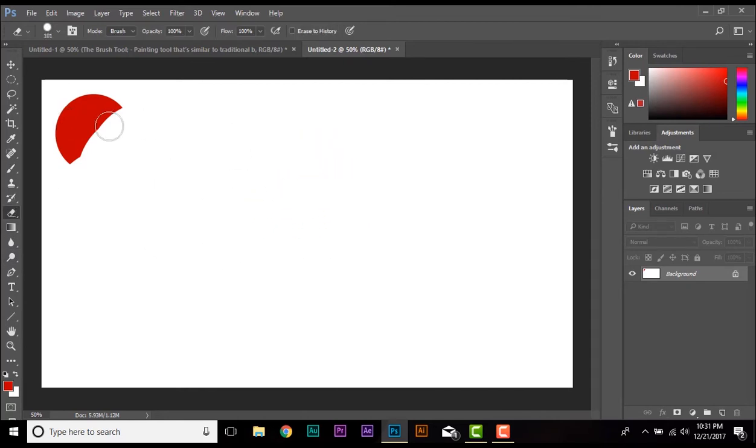So here we talked about the eraser and the brush tool. We'll talk about more Adobe Photoshop tools, and we're going to jump into the advanced ones in later videos.